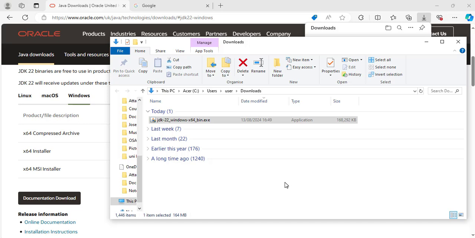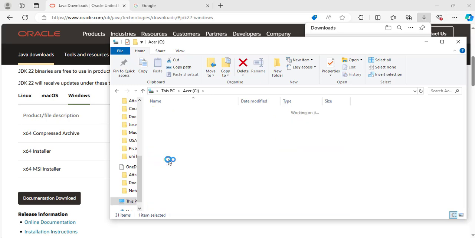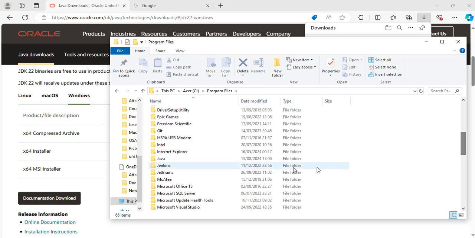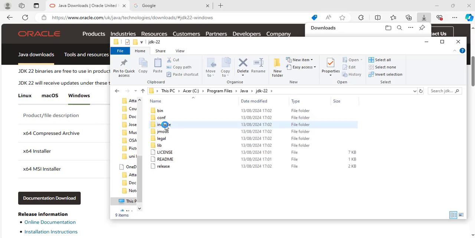But before we do that, we need to navigate to where we have installed the Java JDK on our system. Remember, in my case, it was installed on the C drive. Now I will go to my C drive and locate where it was installed. Here is the C drive. It was installed in Program Files, Java. Because I already have different versions installed on my computer, I have here more than one, but the one we just installed now is this one, JDK 22. So I will double click on it to open it.